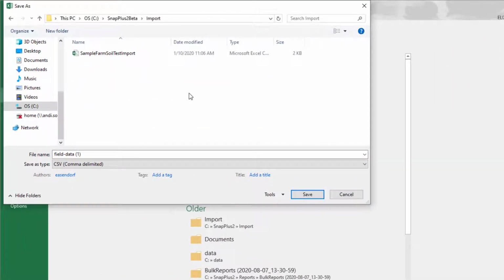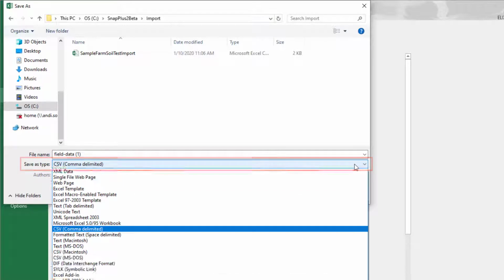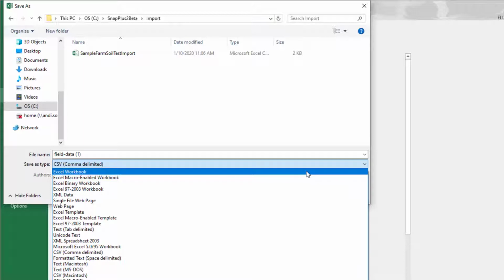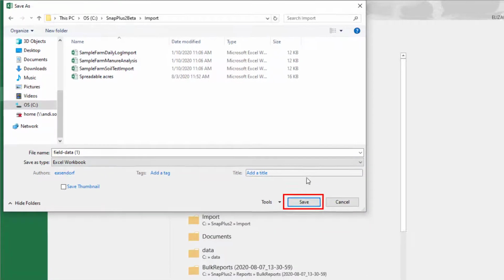Once you have chosen its destination, select the file type by clicking the drop-down menu next to Save As Type and choosing the Excel workbook as a file type. Then click Save.